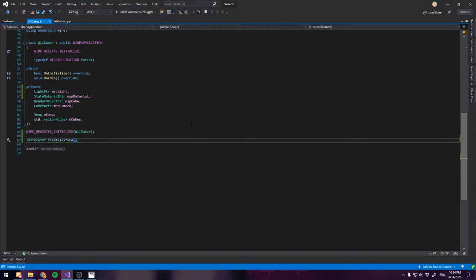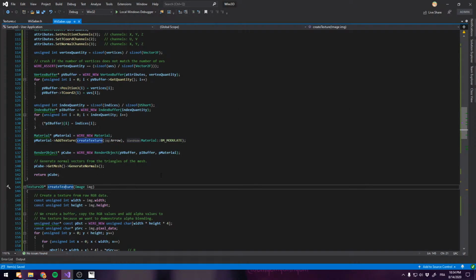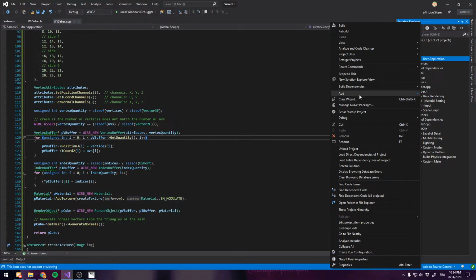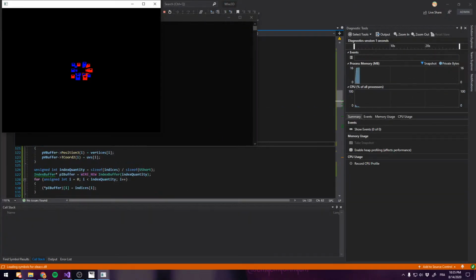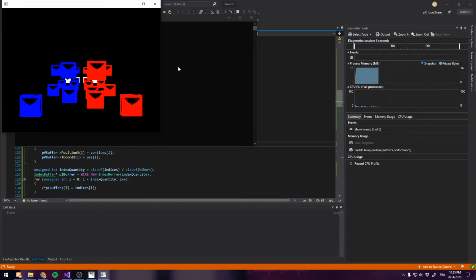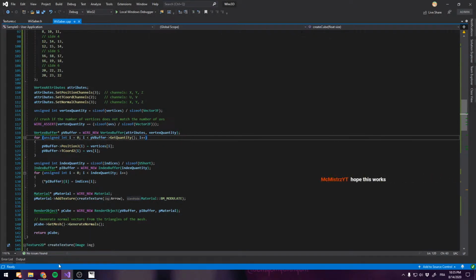Oh, we have to go to this one and say image img. Yes. Okay, good. So now all of them are going to be arrows pointing down. Wait, what am I doing? I meant to go to debug, start new instance. And there we go, nice. That is so cool. Okay, we've got textures working.